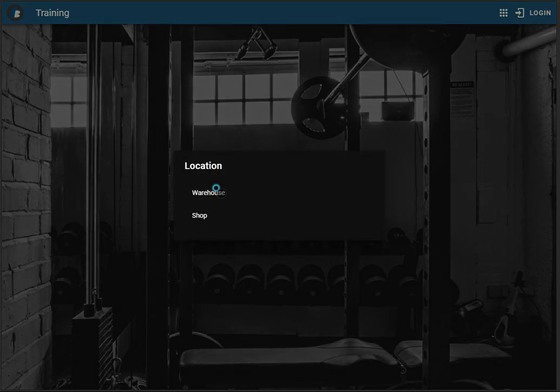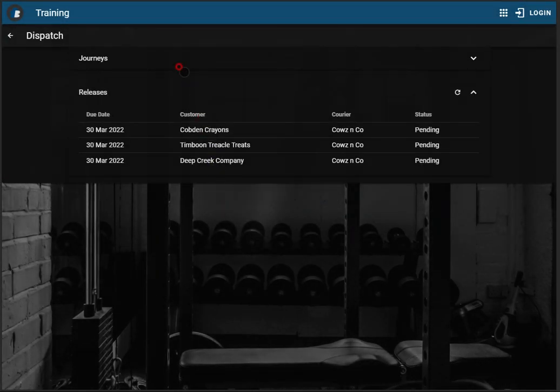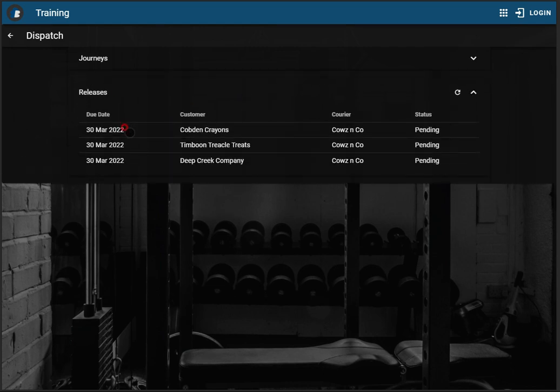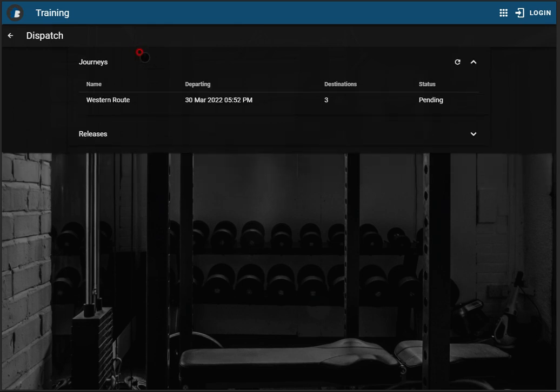We're located at the warehouse, and we have two options here. We can select a specific release or select a journey that's due to depart from this location. It might be that a driver's just dropped by and wants to pick something up, in which case you would release a specific consignment, or if a driver is actually leaving, starting from your location, then you can go to journeys.